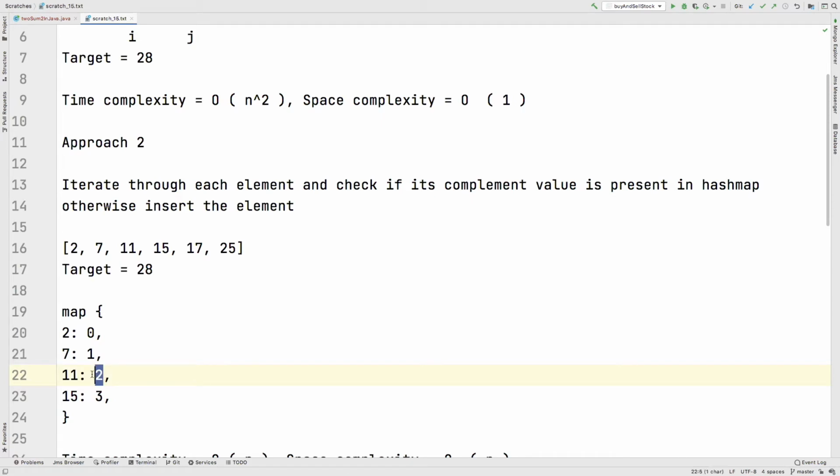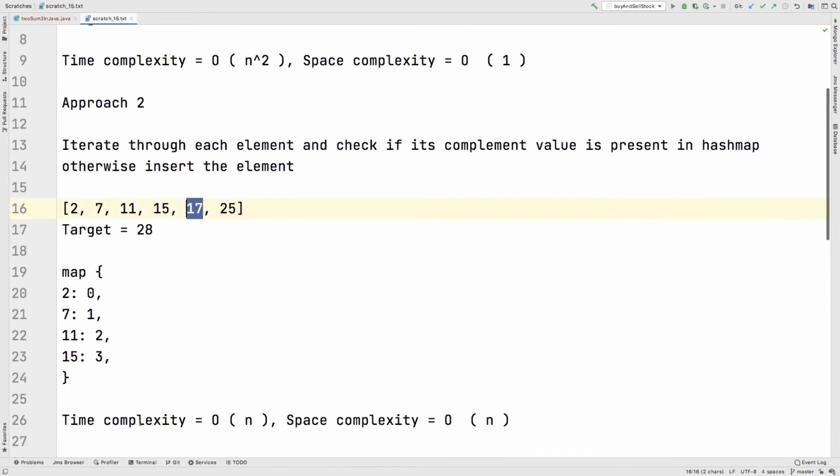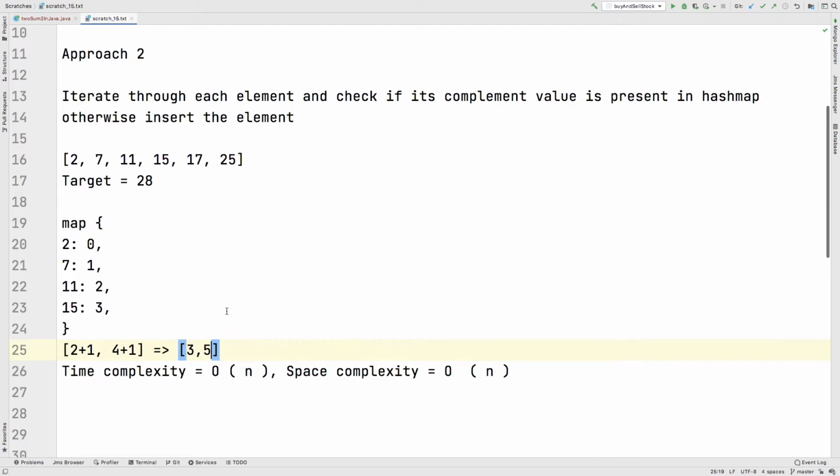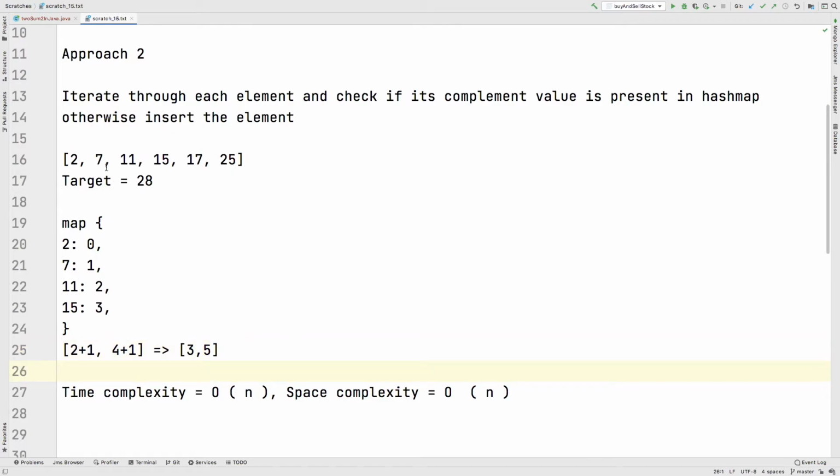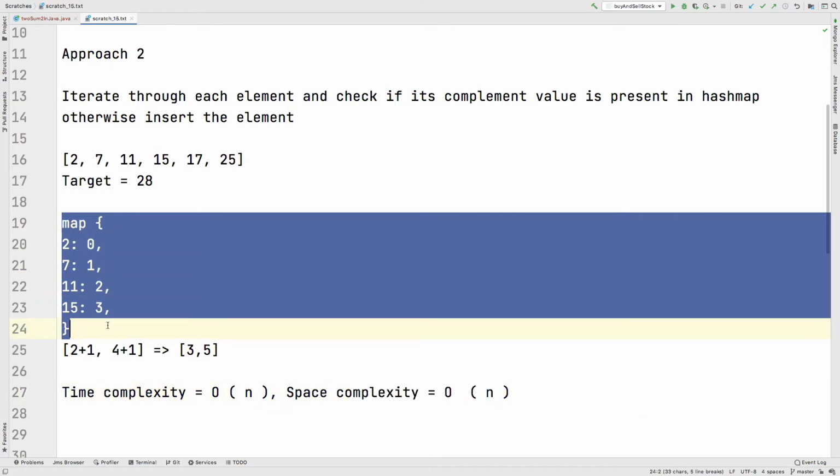So from here what we can do, we can simply return this index value and the index value of this element. So we can simply return an array of 2 plus 1, and for 17 the index value is 4. So here 4 plus 1, this would be 3, 5. So I hope approach 2 is clear. Here if you see, we are iterating over this array only once. That's why the time complexity over here is order of n, and the space complexity is order of n, as we are using an extra data structure.